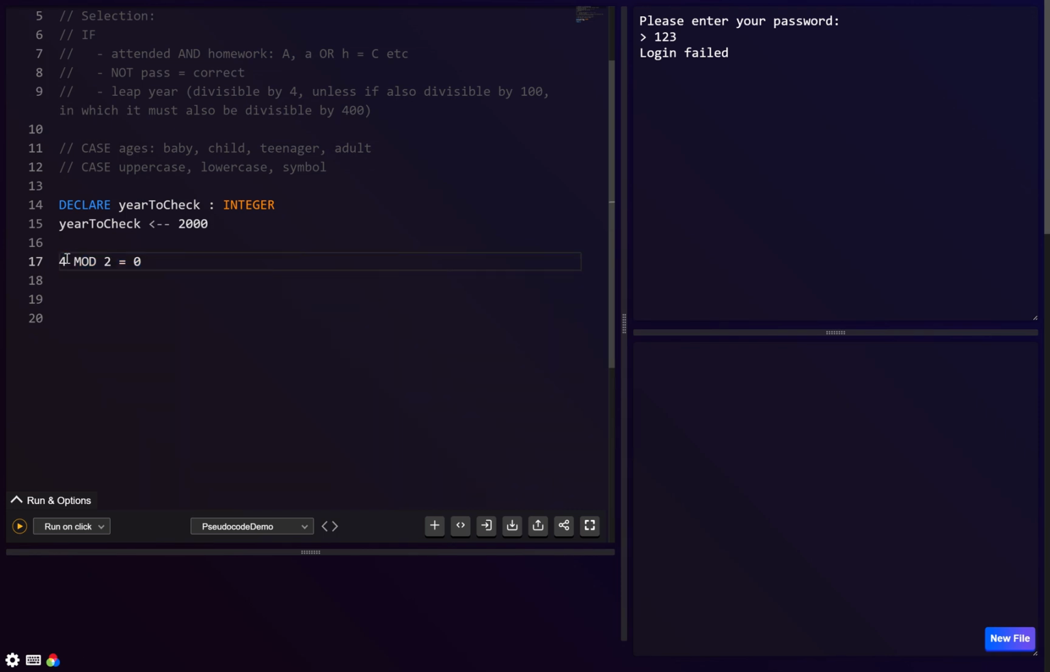Whereas 4 mod 2 is going to be true, so it's even. 2 mod 2 is 0, 4 mod 2 is 0, 6 mod 2 is 0, etc. So all the even numbers are going to be true, and all the odd numbers, like 7, are going to be false. Likewise, if we want to check if it's divisible by 4, we just do mod 4 and check if it equals 0. So here, let's go if year to check mod by 4 equals 0.